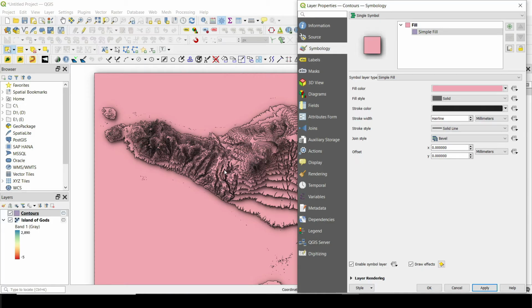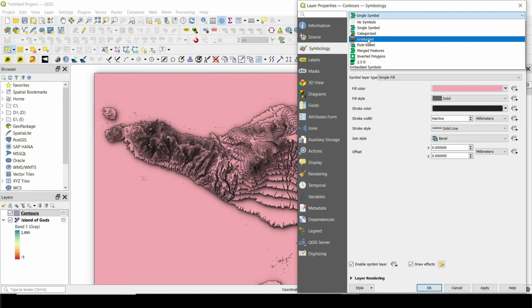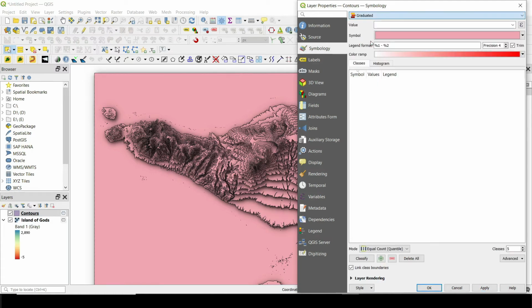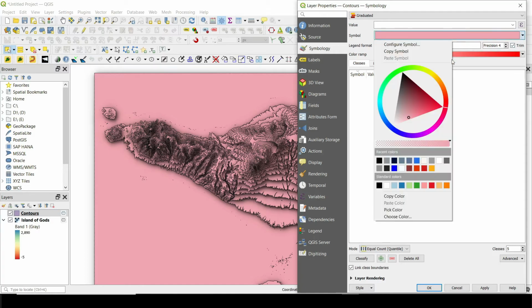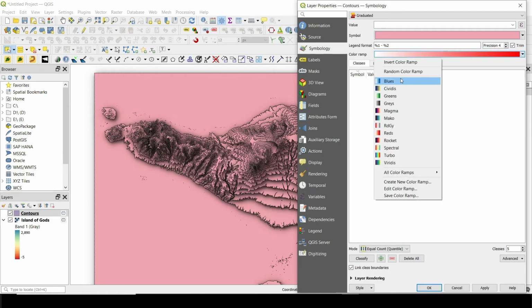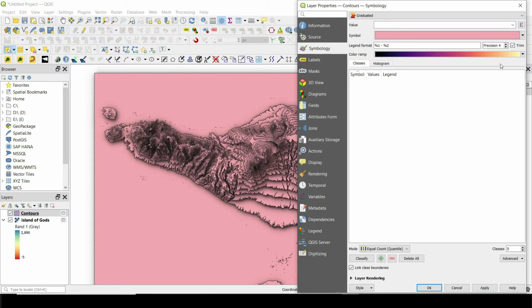Because we're not using pixels anymore, we're using vector data. And then the only problem with this one is that they're all having the same color, but that's not a problem because we can fix that by choosing graduated instead of single symbol. And then what we can do is we can choose one of these different color maps. So we can choose blue, or this one, or this one, or magma. So let's check this magma, for example, and do the invert color.